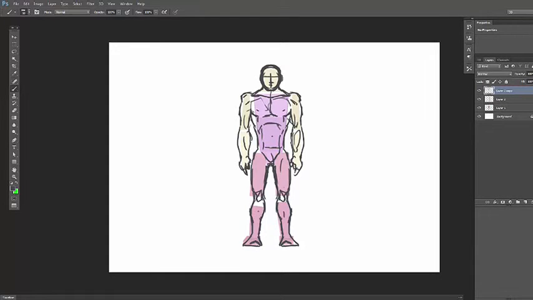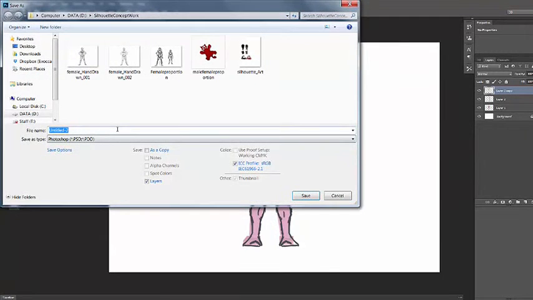So there you go, there's two methods. I'm going to save that one, call that Male 3D.